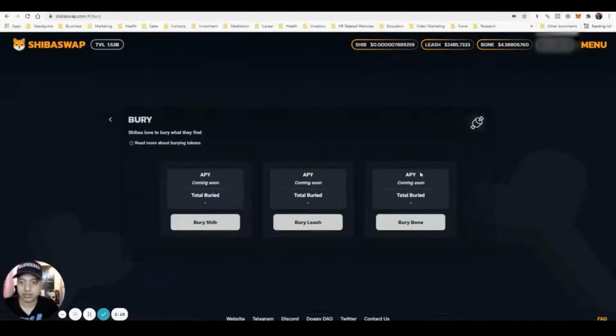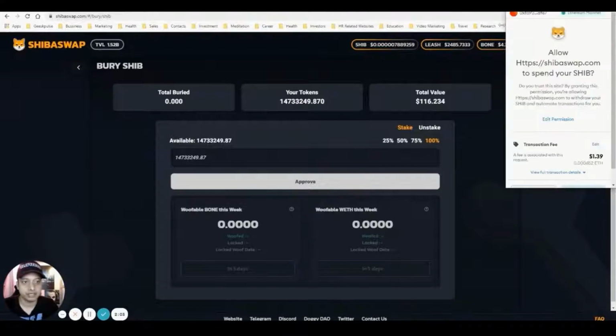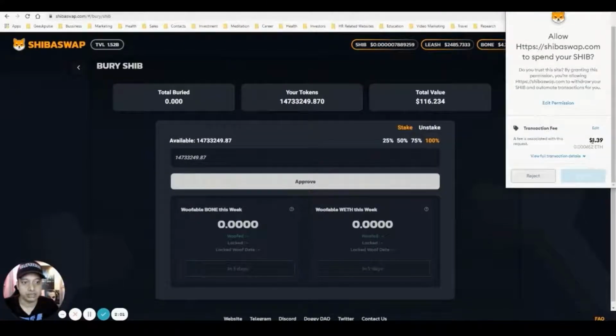So I'll click stake tokens. I will bury the SHIB, and then it will show me my available tokens. I can click 100% and approve. Of course, when you click approve, this icon will come out and you need to actually have Ethereum. So you got to purchase Ethereum and confirm to actually stake.